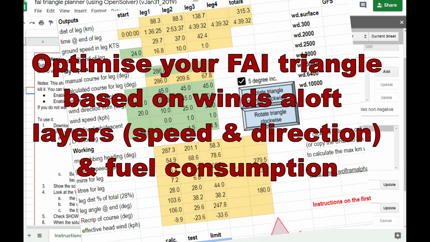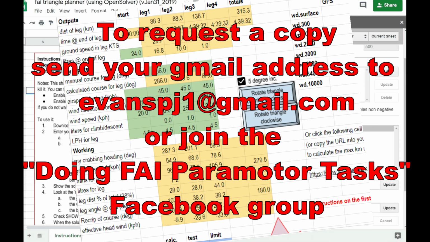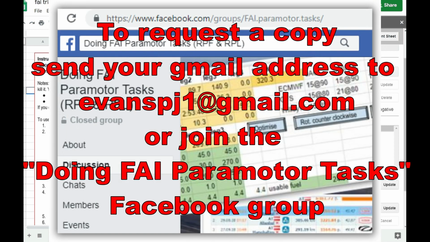This will be a quick video demonstrating the FAI triangle planner that I've developed and used. The goal of the piece of software is to allow me to optimize an FAI triangle based on the fuel that I'm carrying and the winds aloft.